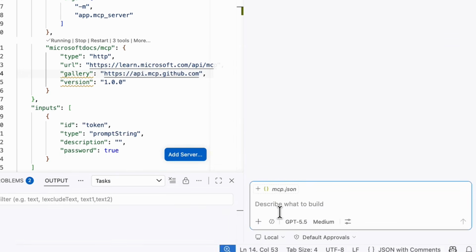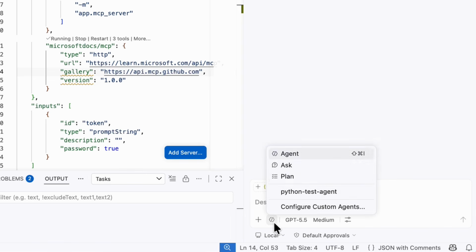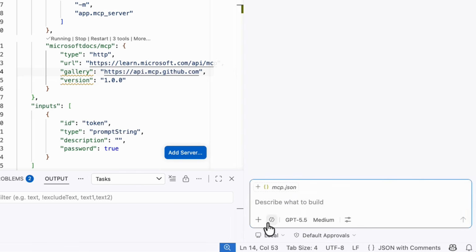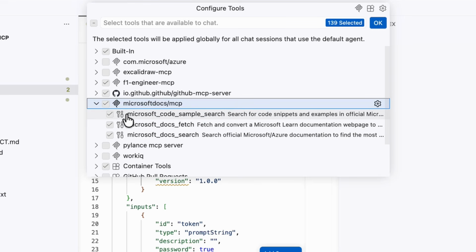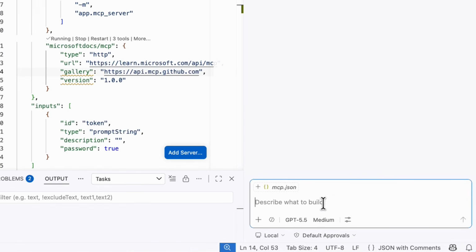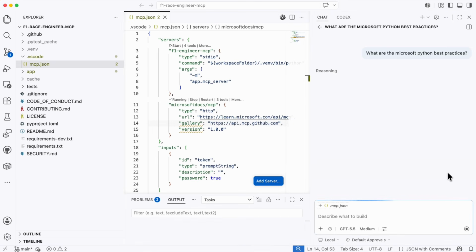So I'm going to open up Copilot, and for me to use this, I'm going to be in agent mode. I'm going to make sure I've got the correct model that allows tools to be called, and I'm going to go to my configure tool picker. And this is where I can select the tools that will be run with my requests. Making sure that it is enabled, I can then pop into the chat window. What are the Microsoft Python best practices? Now, this is going to go off to the Microsoft Docs, and it is going to fetch the data for me and give me an answer.